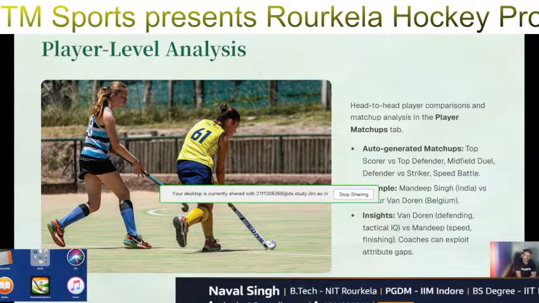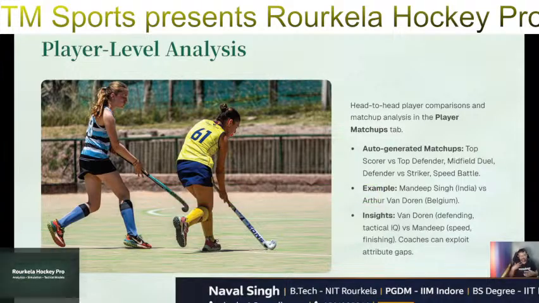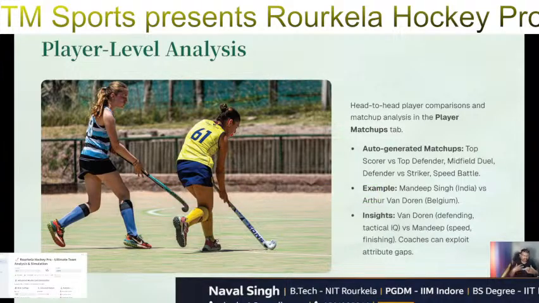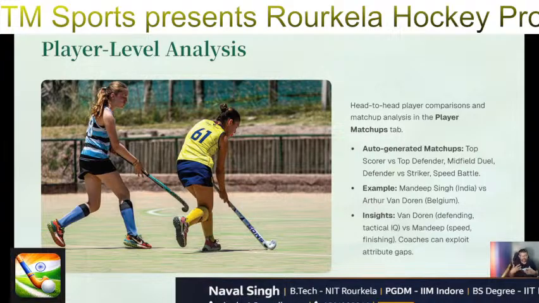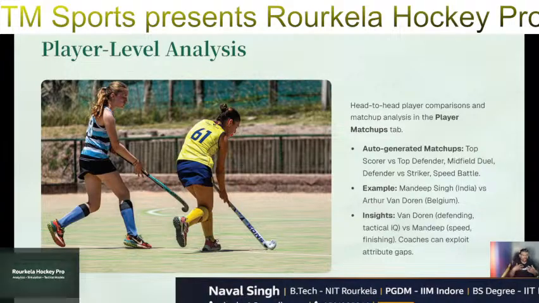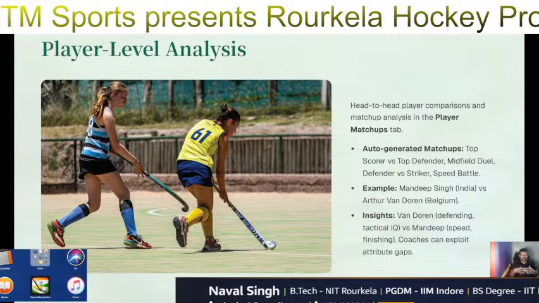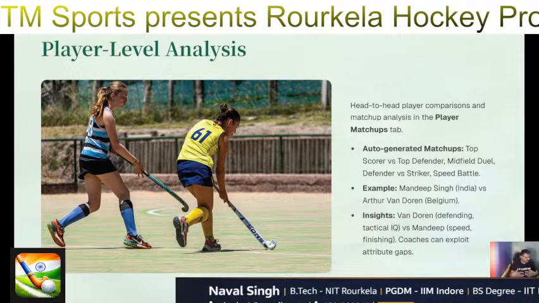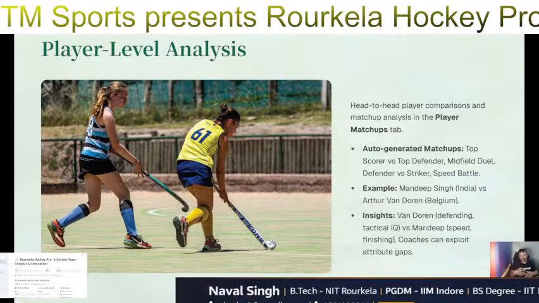We also have player level analysis. So we have a live demo scenario where we have head-to-head player comparisons. The system automatically picks top players across different positions where they play, and it generates matchups, like top scorer versus top defender, midfield duel, defender versus striker, and speed battle. For example, Arthur Van Doren against Mandeep Singh is considered one of the best matchups, and so it's built in as part of the tactical IQ in the system.